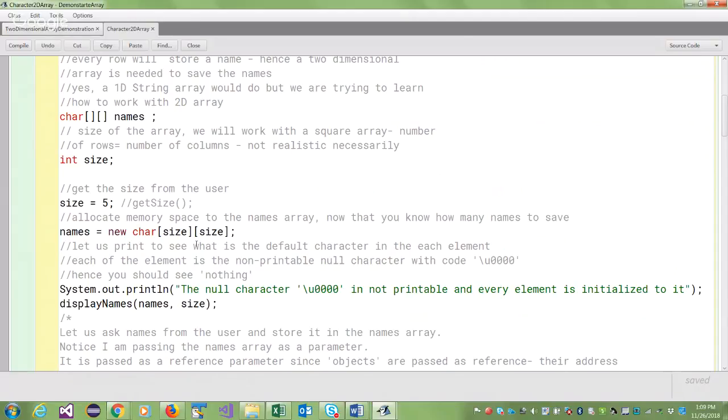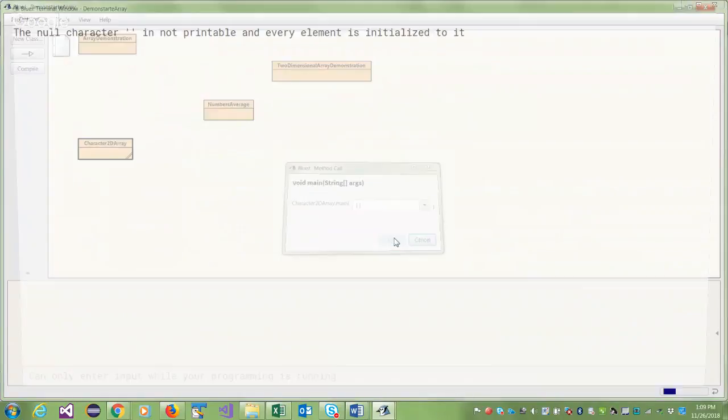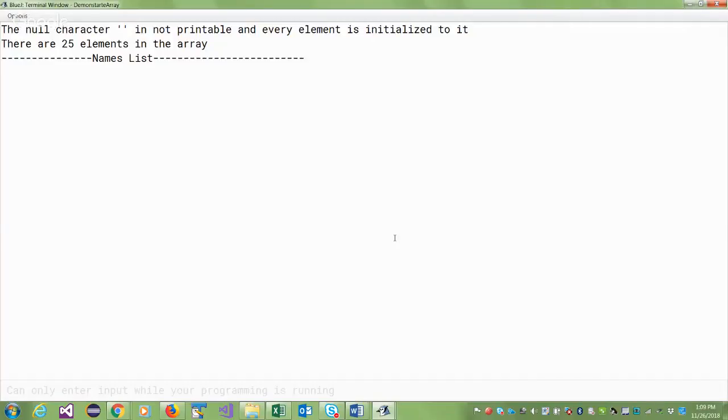Okay? So now let's see what does it print on the screen. Let's compile it. Everything else I've commented out. There's nothing except printing that array. And nothing gets printed. It says names list. I don't see anything. Why? Because, and notice how the null character, the double quotes, the single quotes are also empty. There is nothing inside it because it's not printable. You cannot print the null character, but that is the default value of a character in an array. That is its default value.